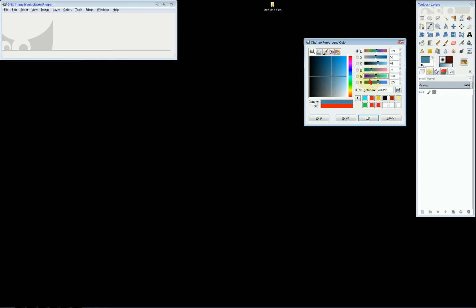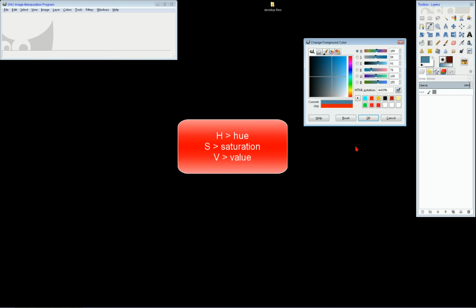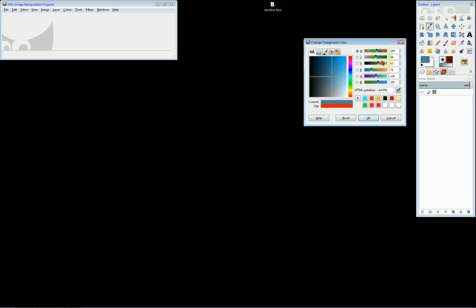Let us make some interesting observations about the HSV components. H stands for hue, S for saturation, V for value. If I drag the hue slider, I affect the color. You can see what's happening in this strip, and inside the GIMP selector the spot remains the same.